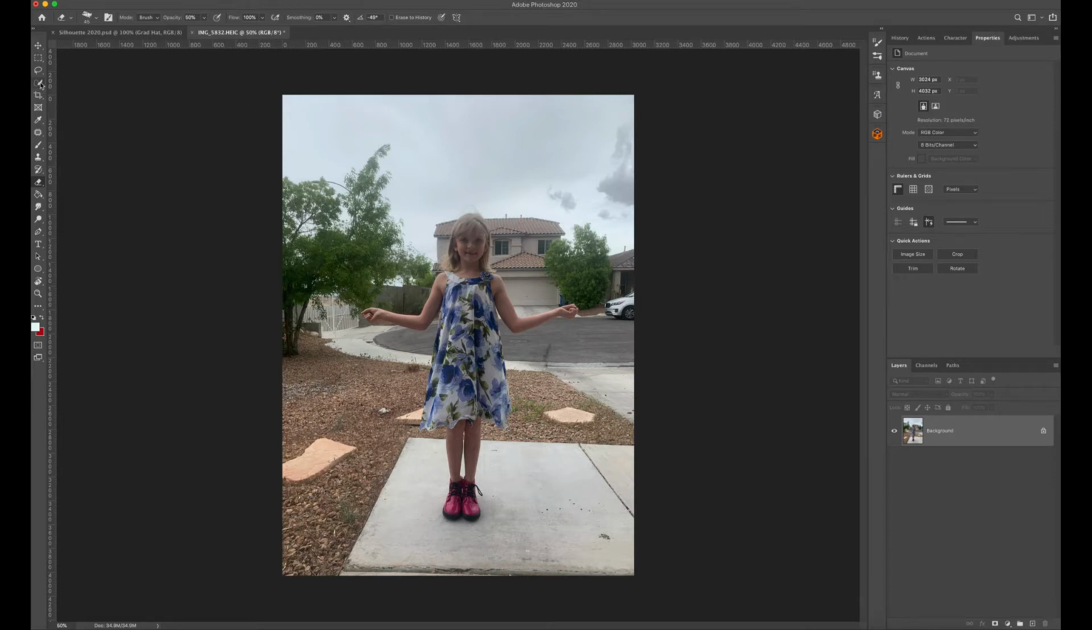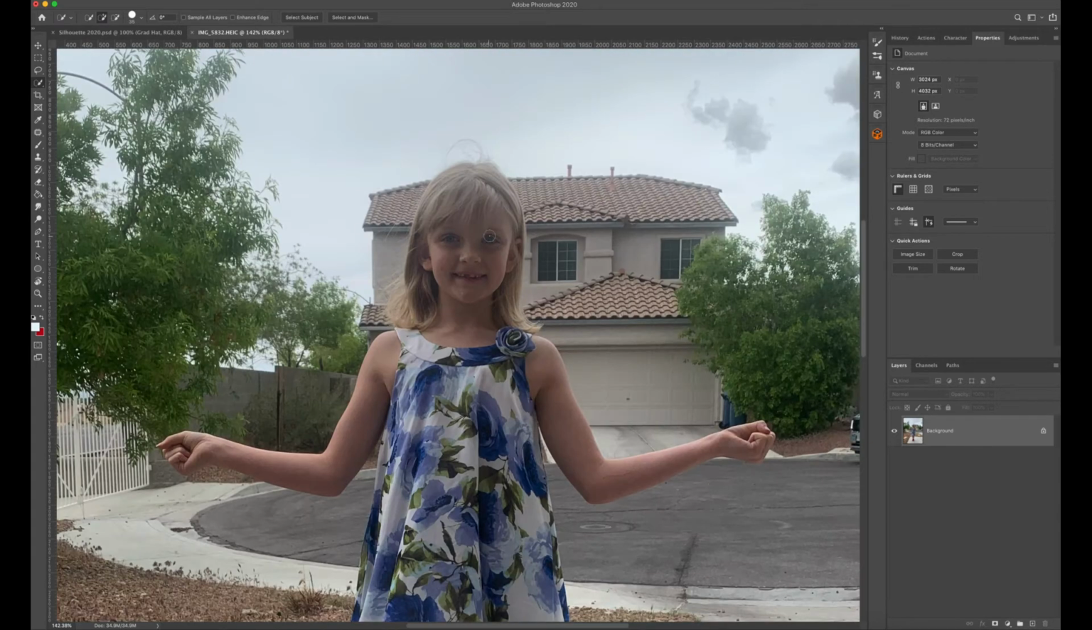So the first thing I do is the quick select, which is right up here, the fourth one down. You can also press W to automatically get it. And I zoom in by there. And then I'm just going to quickly select around her.